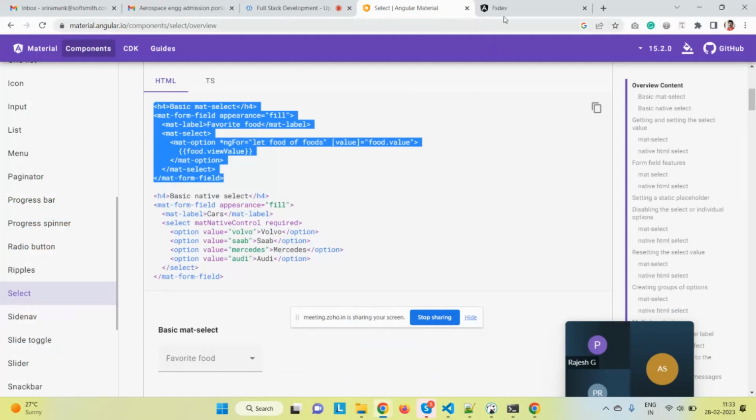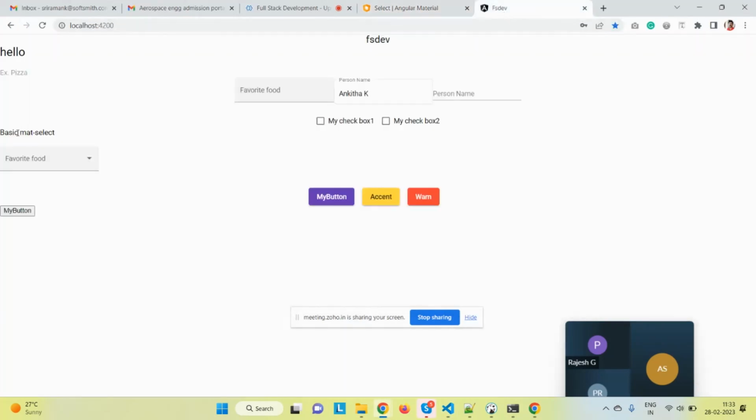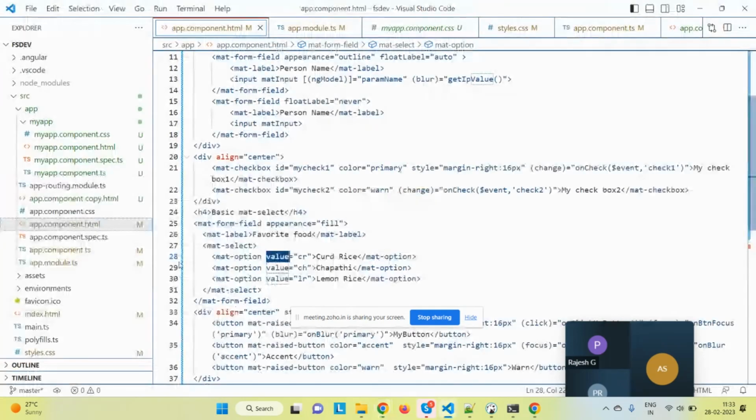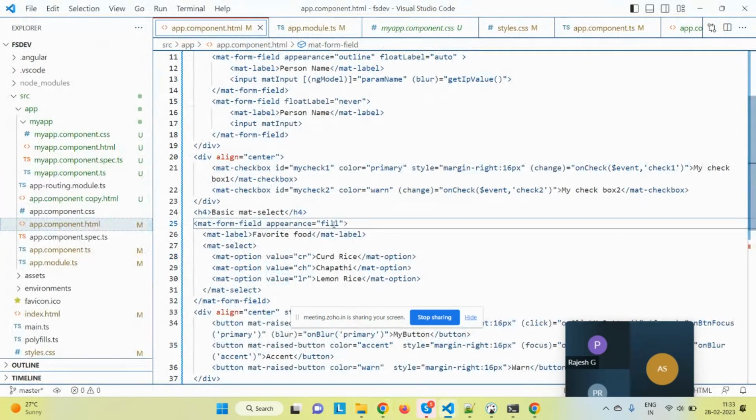I go back to that FSDev. You can see here my basic mat select, favorite food, drop down. The way the drop down appears is all predefined by its own classes. Chapati, lemon rice, curd rice, all these are automatically getting selected. Since it is an appearance fill, I can take out this appearance fill as well. Then I can say float label equal to never. That means you will not see that label on the top. If there is no value selected, you will see the label.